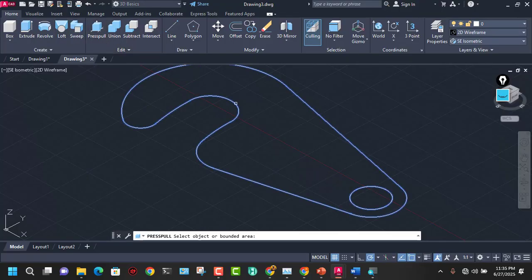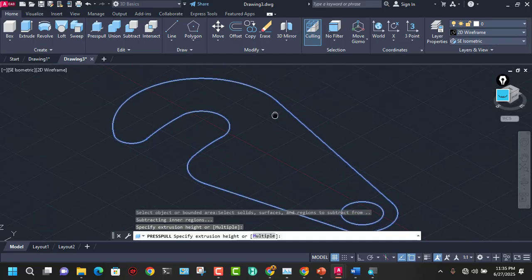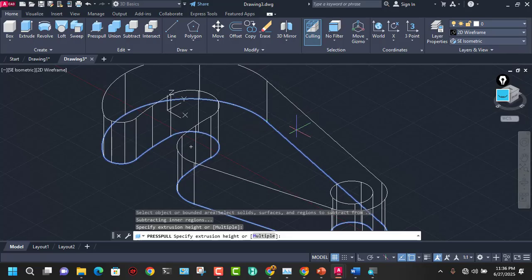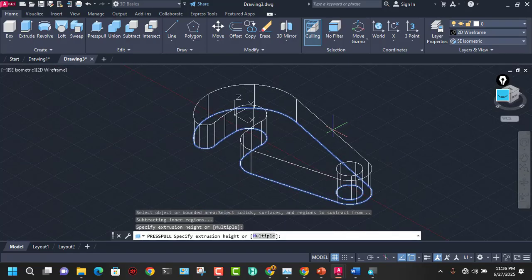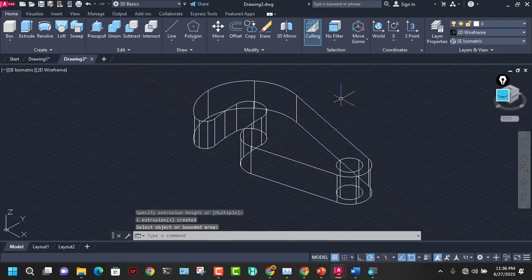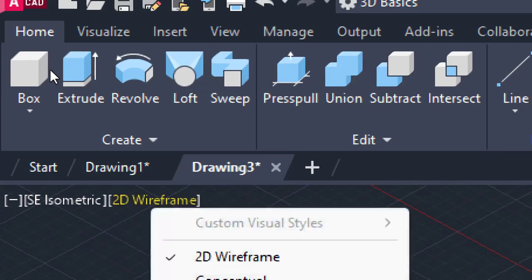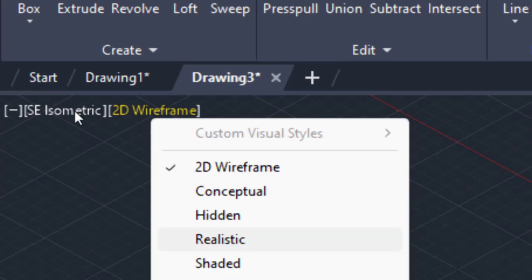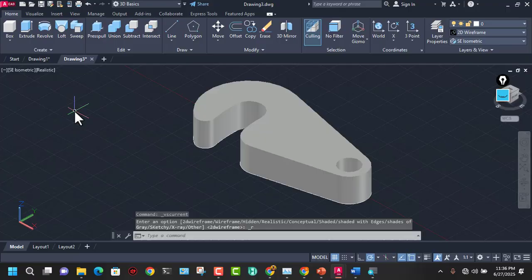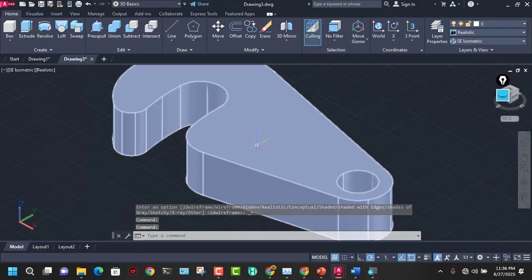Click on press pull, select the internal boundary, move up to your desired height, or if there's a given distance, you can do that. I'm just going to give any point there. Come down to this point, click on 2D wireframe and move to realistic. So you can see that we have done this in 3D.